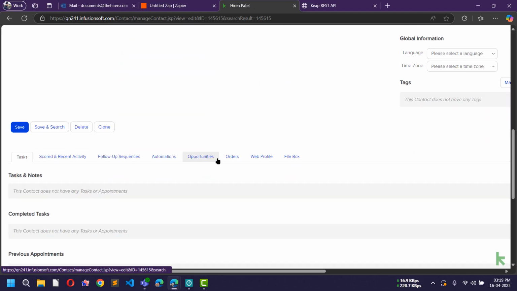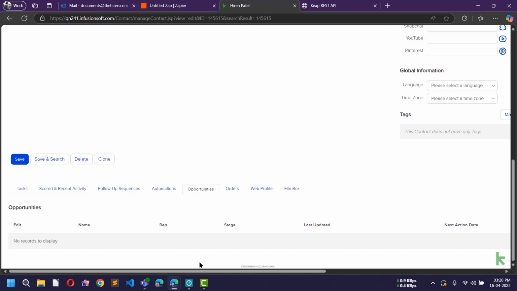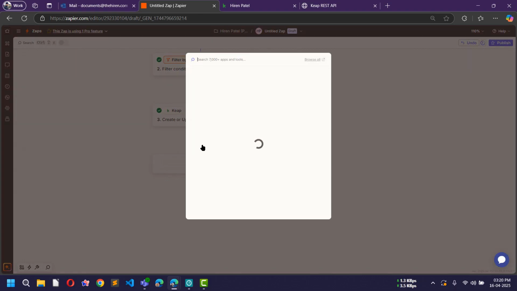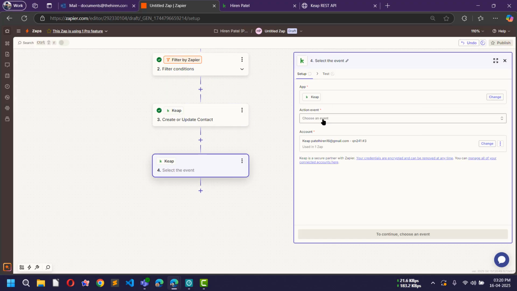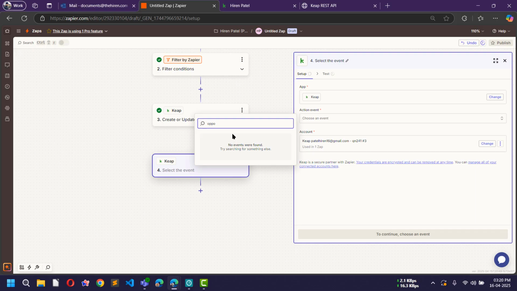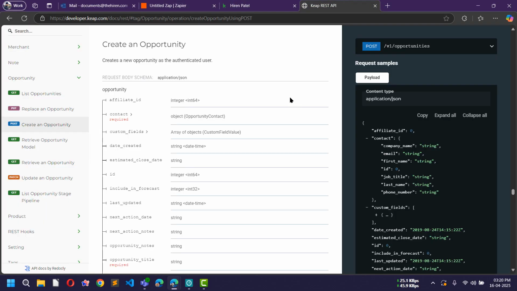Now in this contact I will create a new opportunity using Zapier. Now if I click for a new action and search Keap, and in Keap action I will search for opportunity, then here you can see there is no create opportunity action here in Keap. So how to create an opportunity for this contact in Keap CRM using Zapier? We can create it using the Webhook tool, because Keap already provides a REST API.